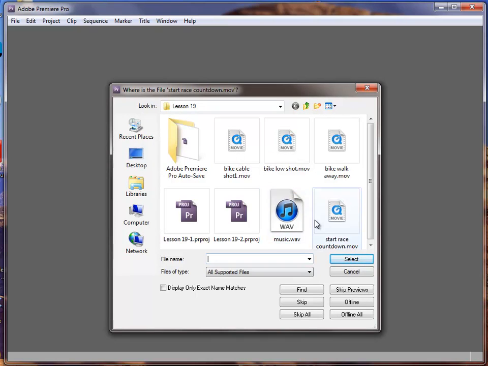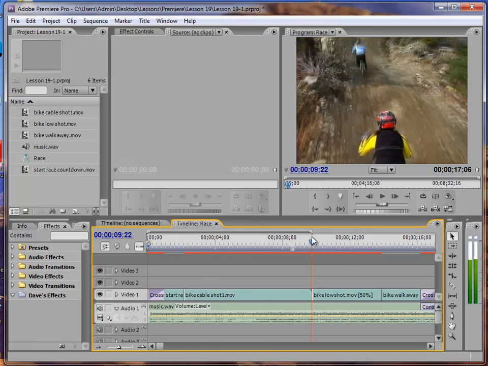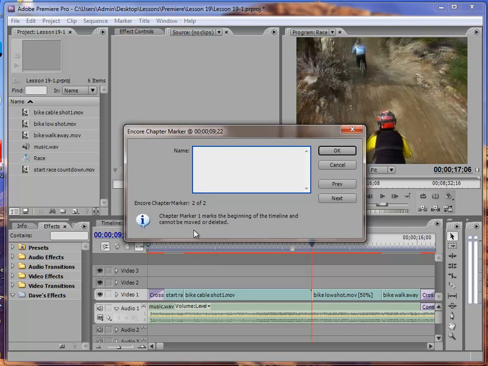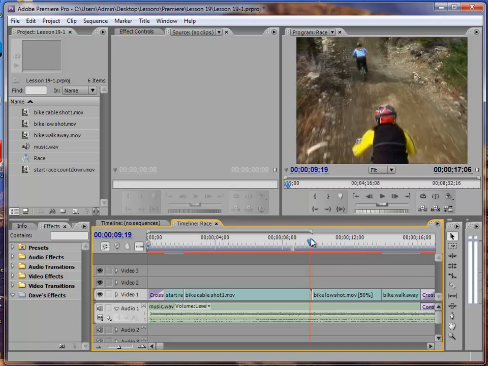And then what I'm going to do is they're looking for Start Race Countdown. And I'm going to open that up. We're going to reset that chapter marker. And it's no big. We just got to put it in the same place. So we're going to slide in right before bike low shot. Oh, look at that, right at 9:22. I'm going to click the chapter marker again. We're going to call it low shot. And I click OK. Move the CTI, make sure it's there.